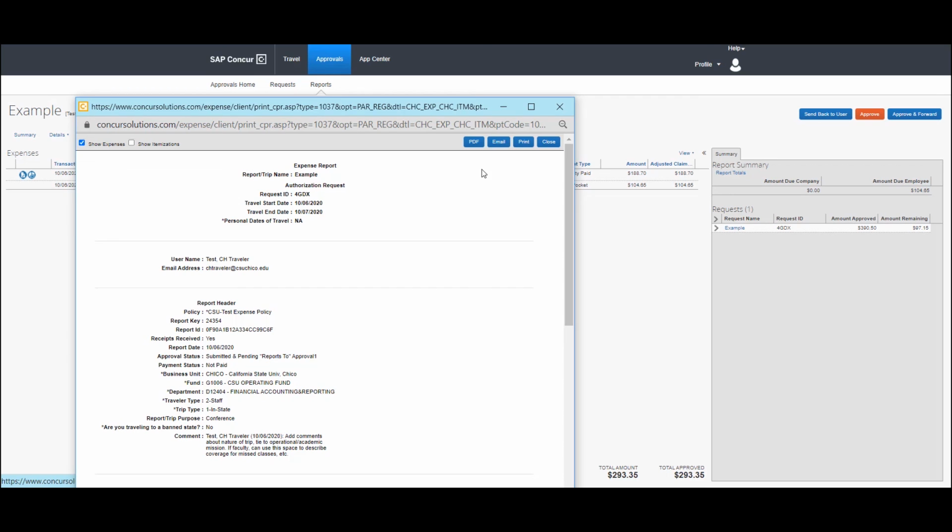If you do email this, it will package the entire expense report documentation together, so it'll show all their approval flows, and it will attach images of the receipts as well. So it's a full package related to this expense report that can be shared via email.